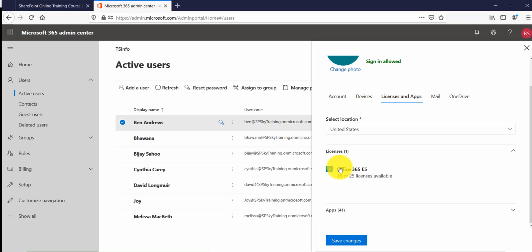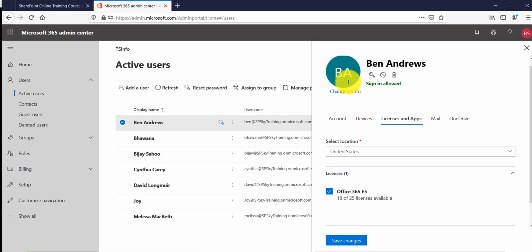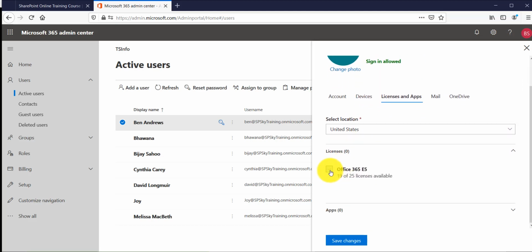If you want to remove the license from this particular user, then you can just uncheck this and do the save changes. Now you'll see the user will not have an Office 365 license, and most importantly that license is available for you as a tenant administrator. You can use that license for other users. This is how you can disable the license.